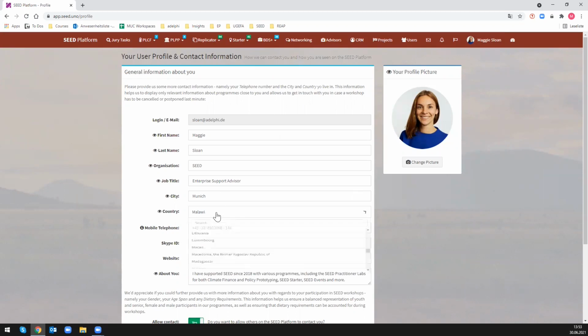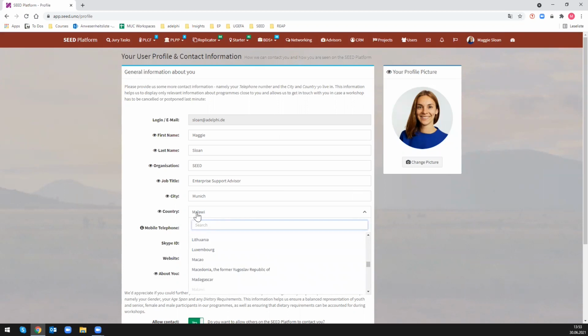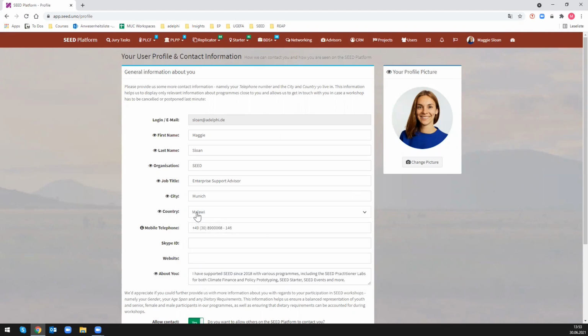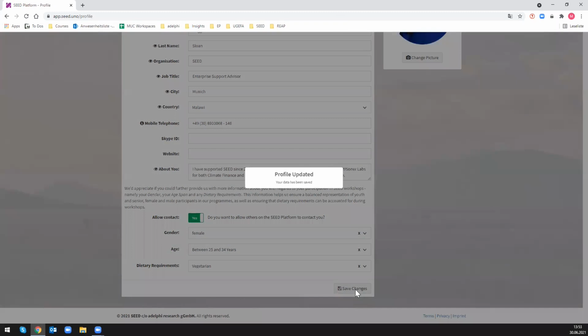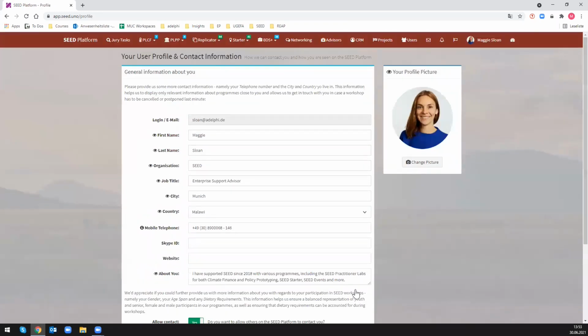Here, what's really important is that you actually add in your country. So please select what your country is. Doing this will enable you to access all the upcoming workshops that are in that country that you select. So I'm just going to select Malawi here as an example and make sure that you save these changes.